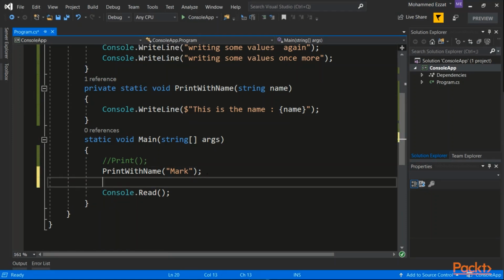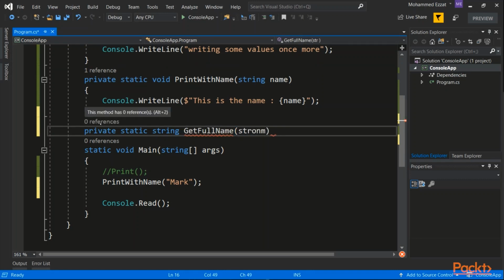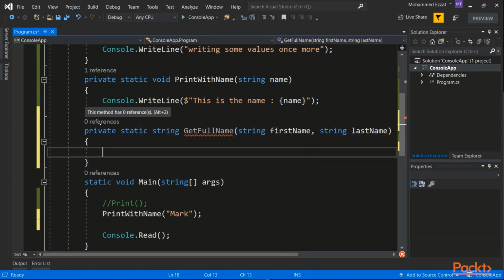Now, if I wanted to create a method that returns something, for instance, I want to create a method that returns the full name of a person. For instance, I'm going to create a private static. In this case, it will return a string, and I will call it get full name. And it will accept string first name and another string for last name. And then we'll return first name, space, and then last name.